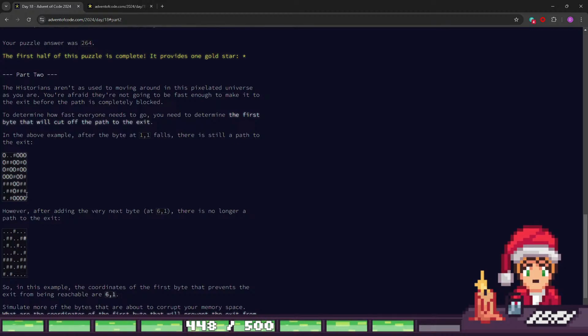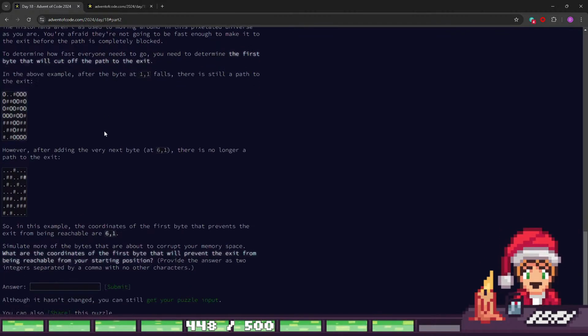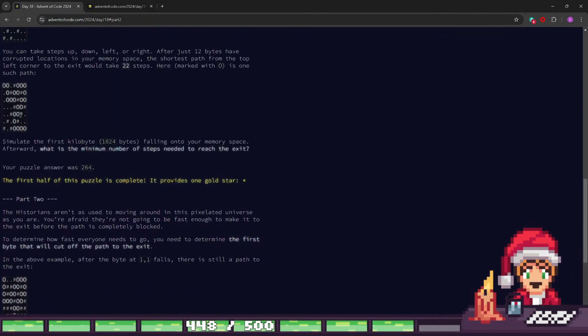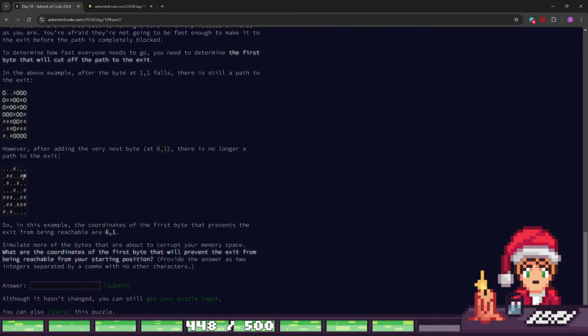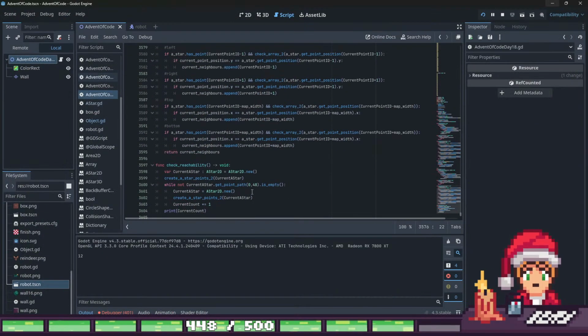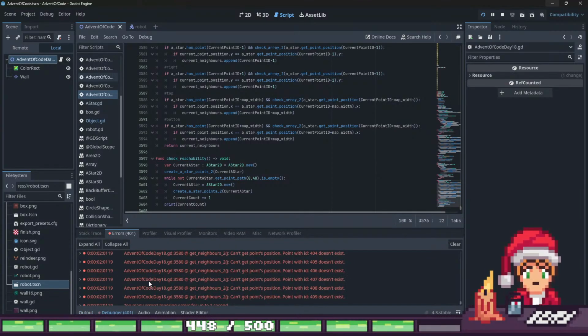This was part 1, and part 2 is now to figure out which next corrupted data, which will fall down on the map, will make you unable to reach the end from 0, 0 anymore. Which one will be the first, which will actually cut your whole way until the end? This is the task right now. In this example, it would be 6, 1. This one will cut your way. Before, you still have a possible way to go till the end.